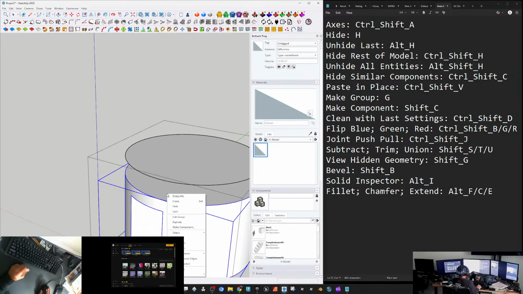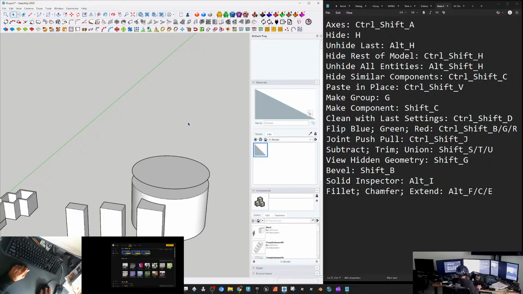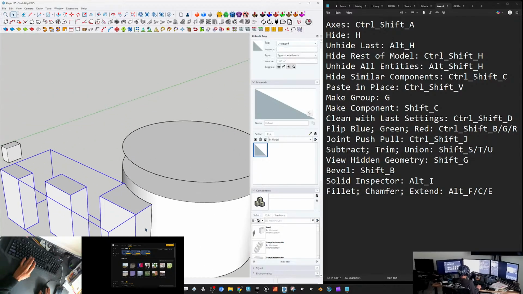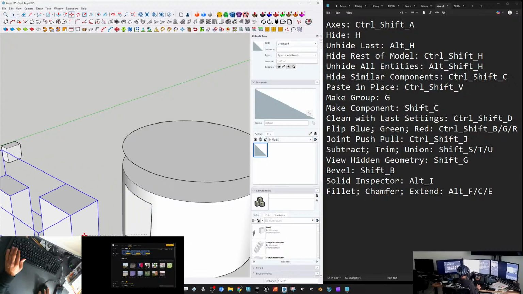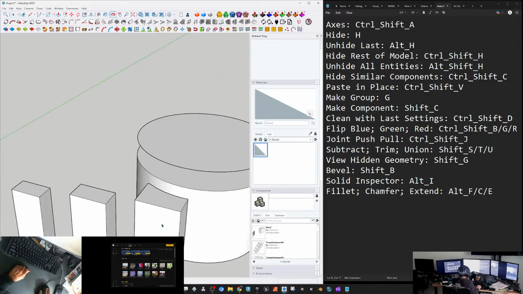Now I can right click and explode this group, and then I can leave out of the group. And now that gives me the cut I was looking for. So let's move this out of the way, or delete it, or hide it with the letter H.